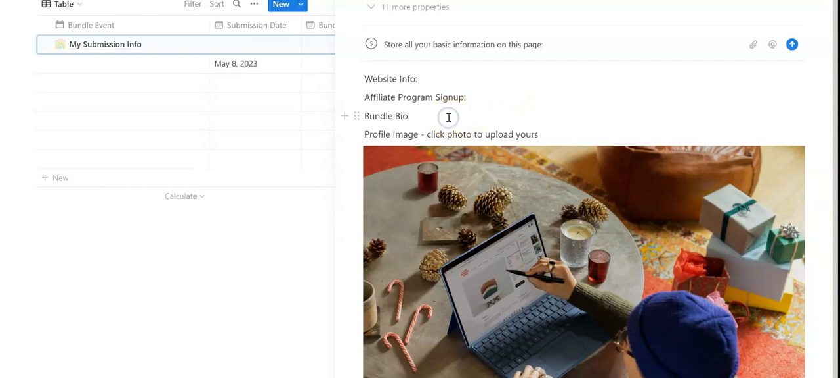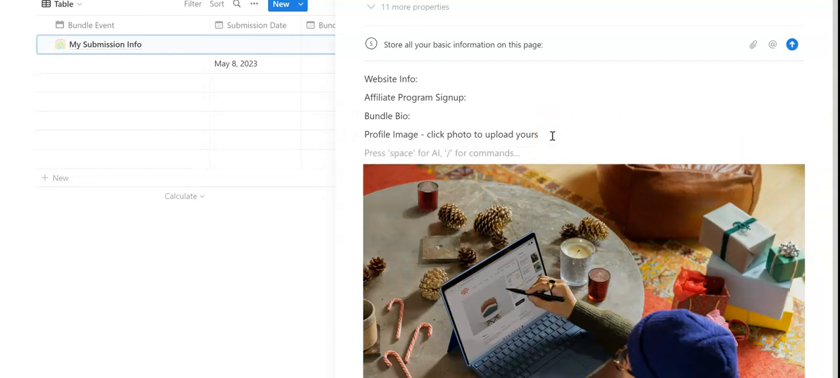Your bio that you give for the bundles. And then you can add in your own product images in here, or profile image. When they say to upload your headshot, you can just click this photo here and then just go and upload your own photo. And again, you can just come in here and add anything else that you need to type in here.